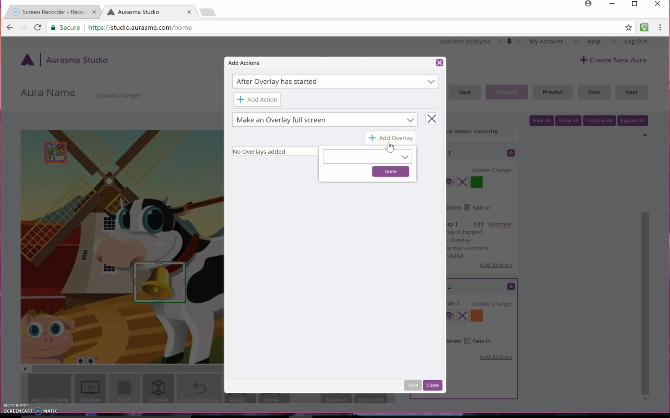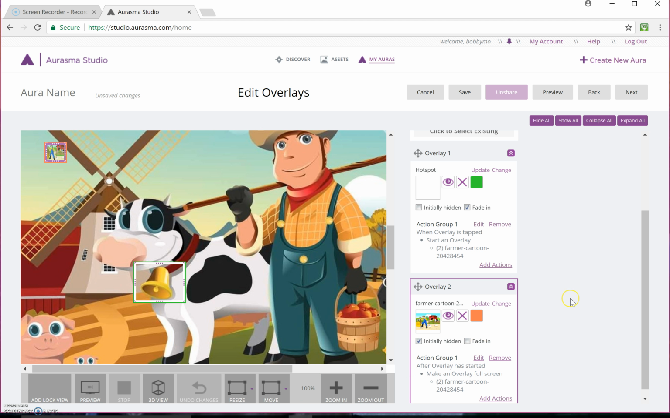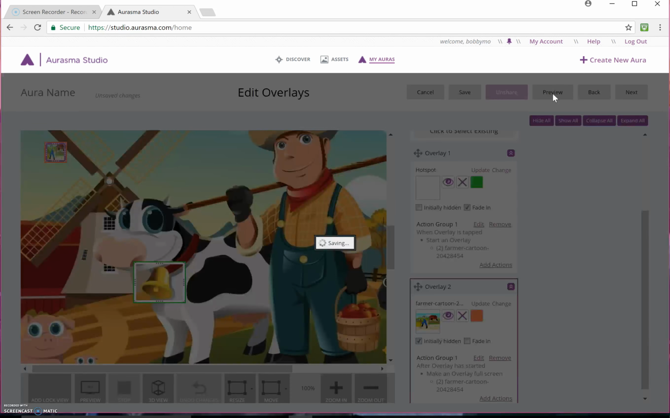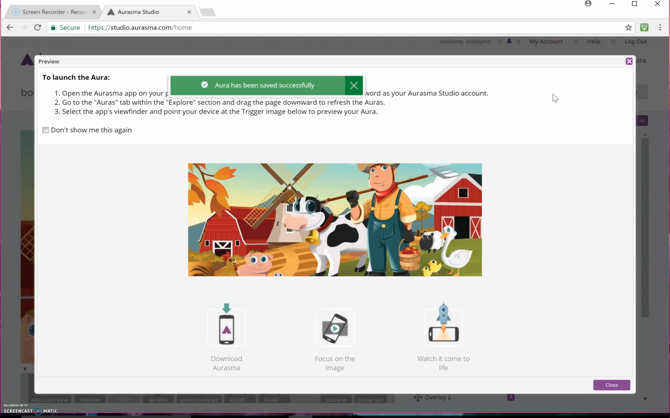Click Add Overlay. Select the same overlay as the one you are currently adding an action to, the same one you had chosen from your hotspot. Click the Save button at the bottom. You can now use the Preview button at the top to test your hotspot's functionality. At this point, you should be able to read the directions on your screen and position your phone in front of the image on the screen. Repeat this process for each hotspot you wish to create for all of your overlays.